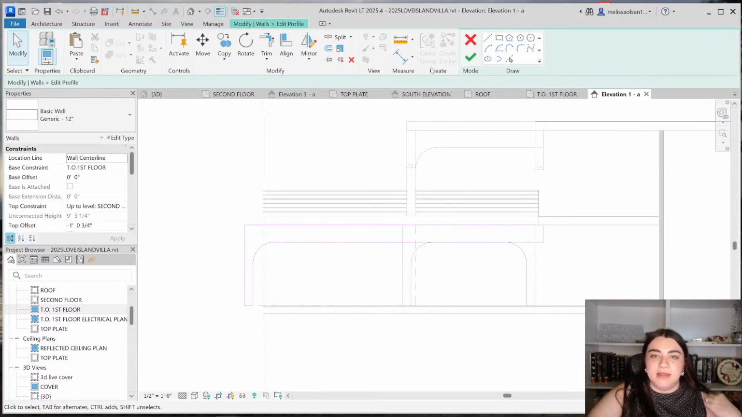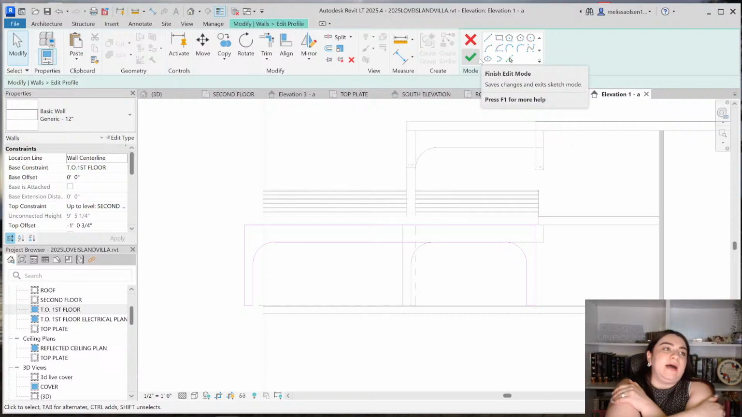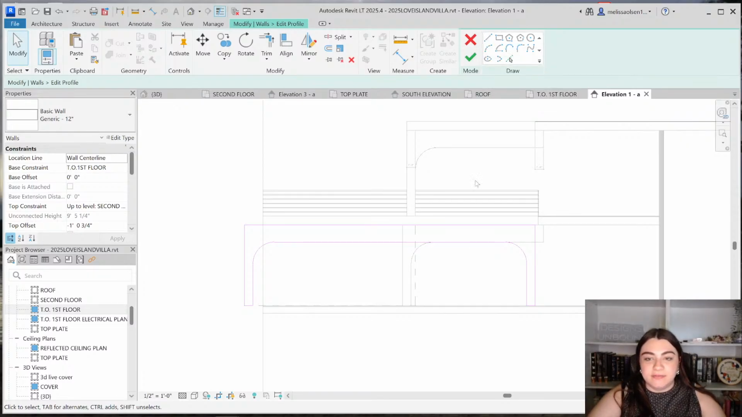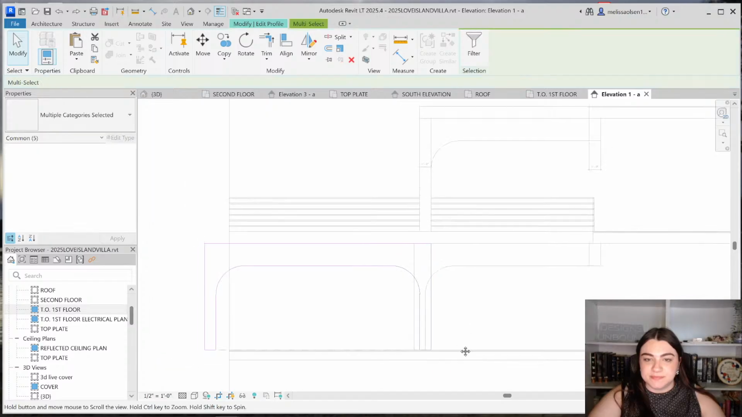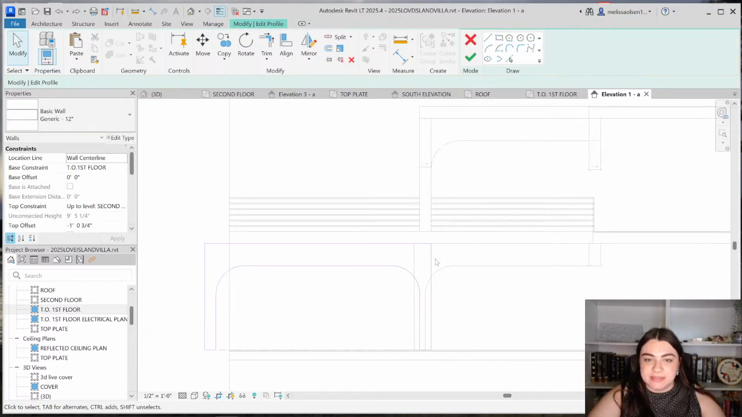But yeah, I would say I don't use a lot of plugins. My workflow in terms of how I use Revit is pretty streamlined, and I just use everything inside of Revit Lite, and I have no complaints.